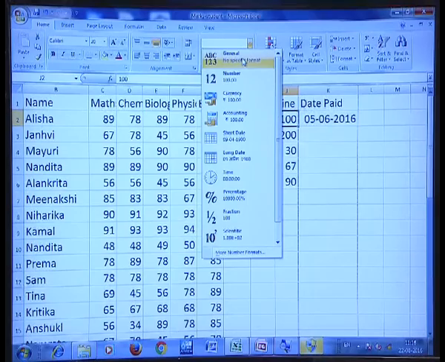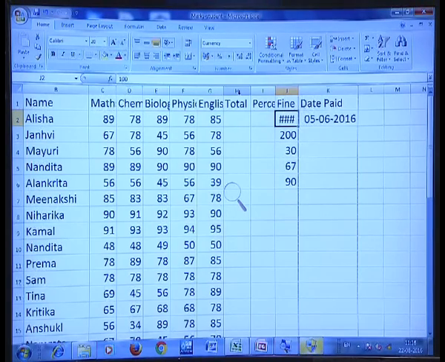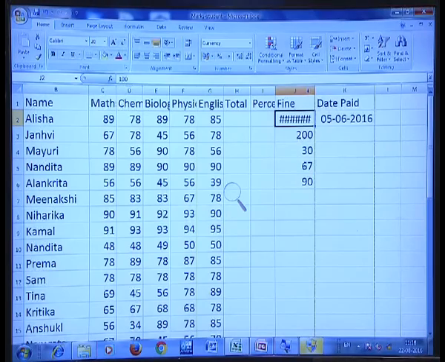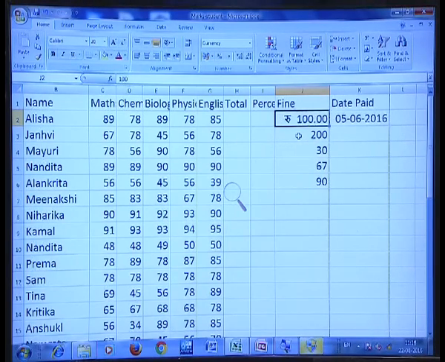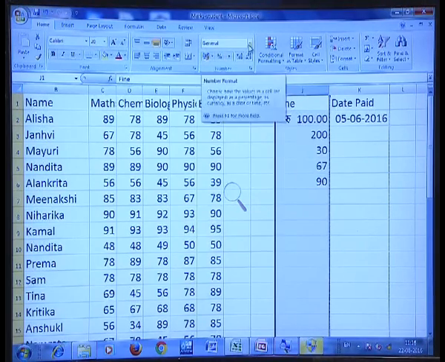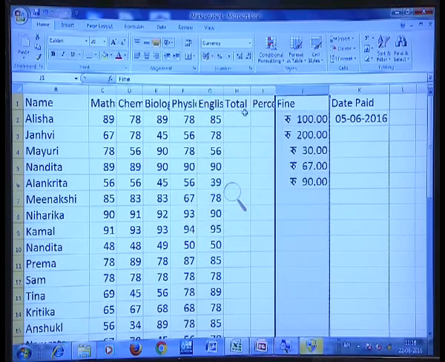Now if I want this data to be in the currency format, what I can do is click on the currency format, and this fine should be in terms of rupees. So now the numbers will come in the format of rupee. You can format the whole column also in the same format. So this will be in the form of currency. You can just change these numbers in the form of currencies, and the normal calculations can be done.